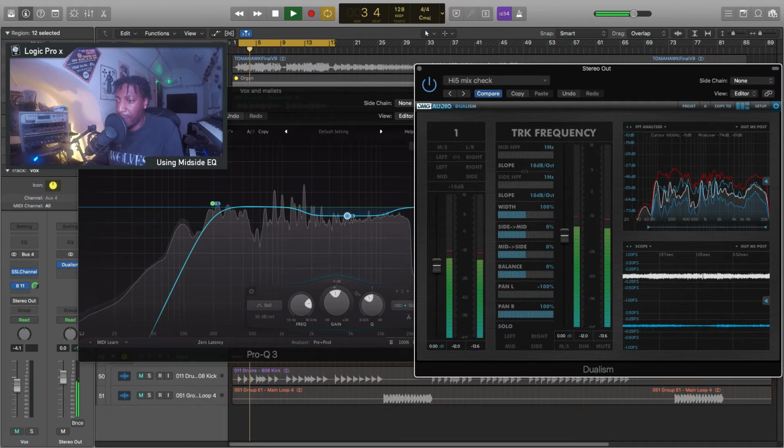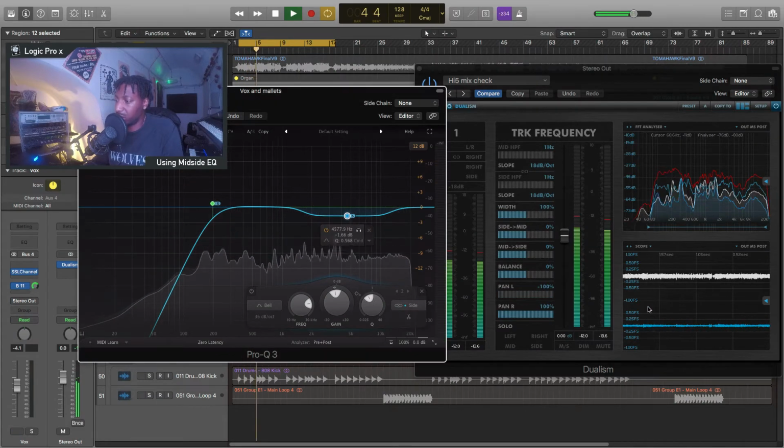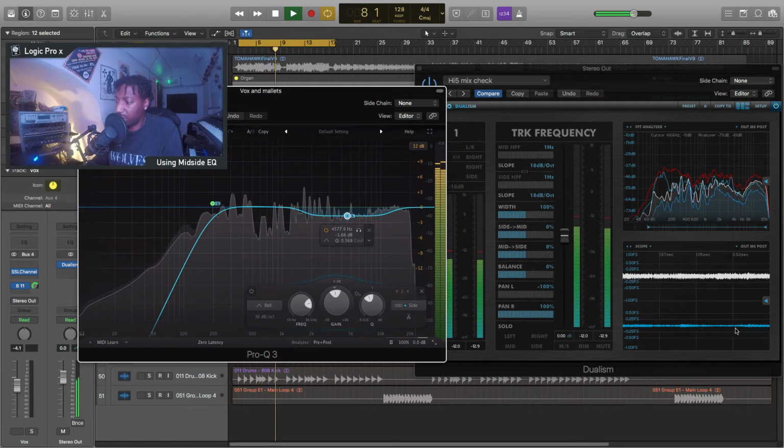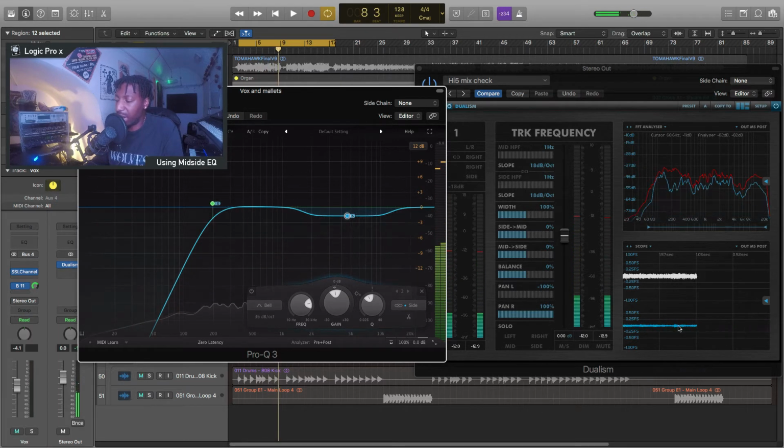And if I bypass the EQ, you might notice it's boosted a little touch. Turn it back on, it's dipped a little bit. So we can see that I'm just shaving away the side signal.